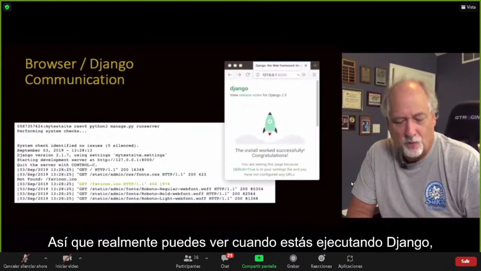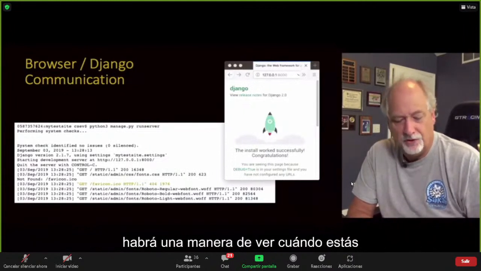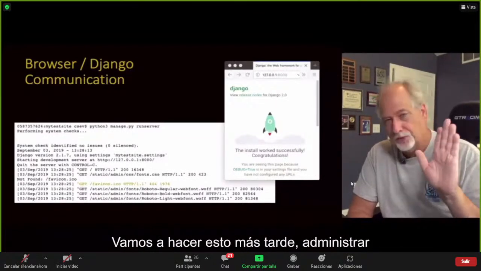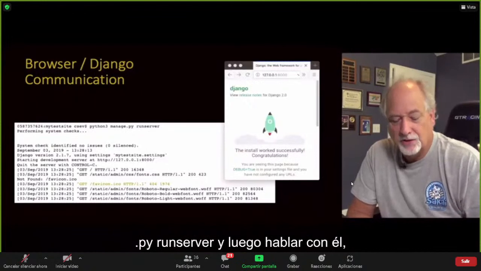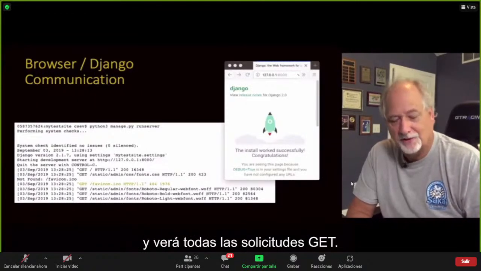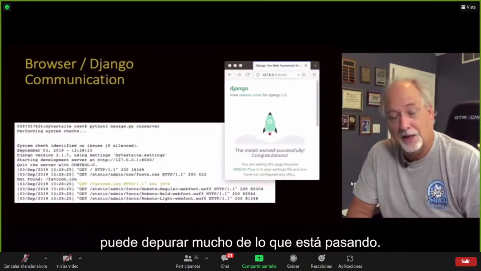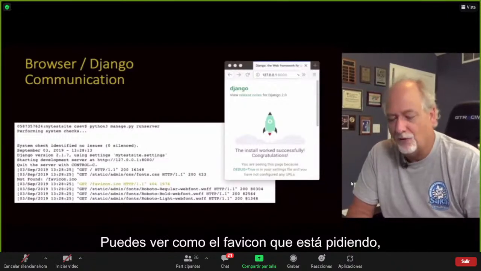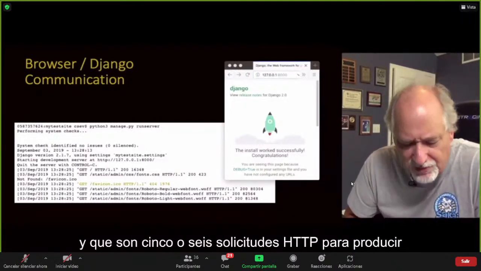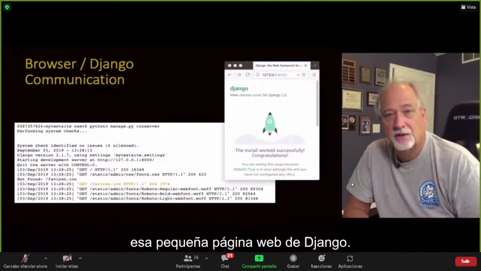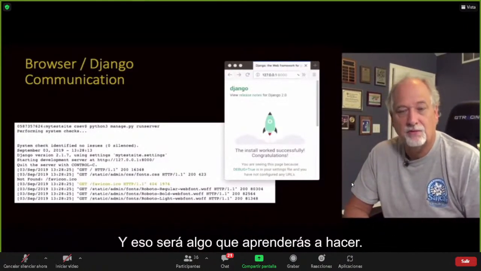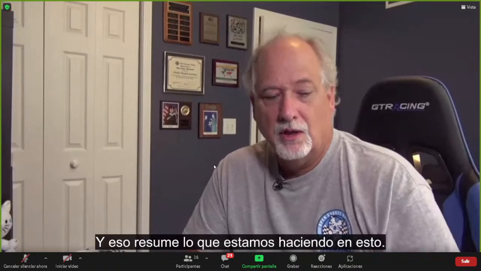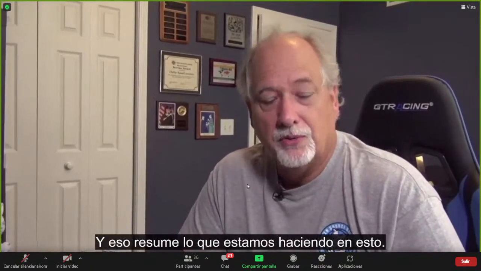So you actually can watch when you're running Django. There will be a way for you to see, when you're running Django locally and you start the server up, with manage.py runserver, we'll do this later, and then you talk to it and you will see all the GET requests. When you run Django locally, you can debug a lot of what's going on. You can see the favicon that it's asking for, and that is 5 or 6 HTTP requests to produce that little Django web page. That will be something that you will learn how to do, and that sums up what we're doing in this.